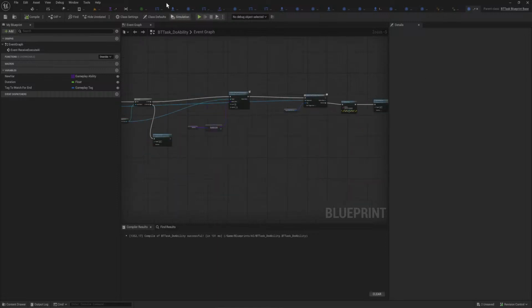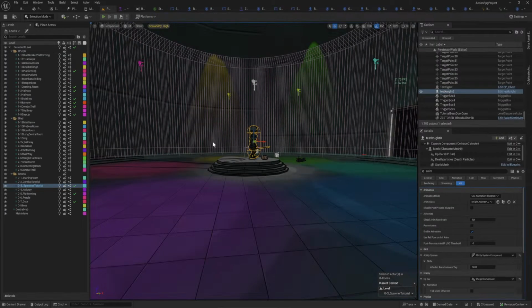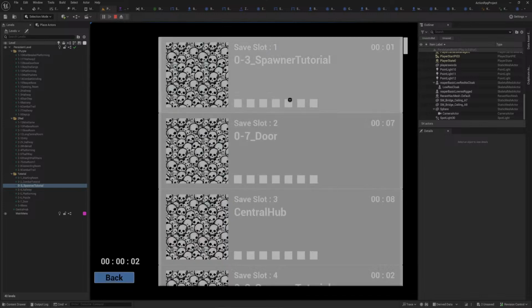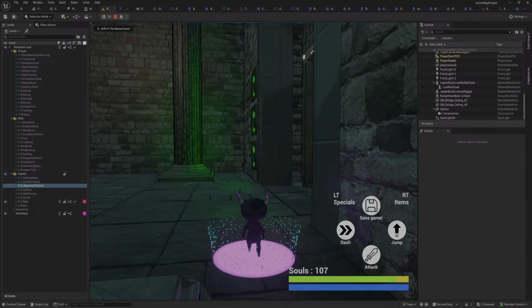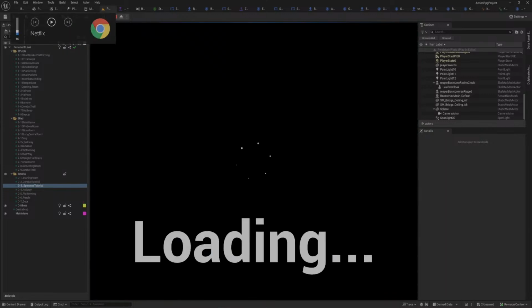How? Wait, did it say ability ended? Because I don't think it ended the ability. Did it? I didn't pay attention. This boss is gonna absolutely be the end of me.